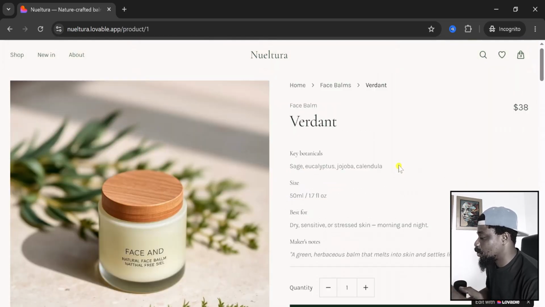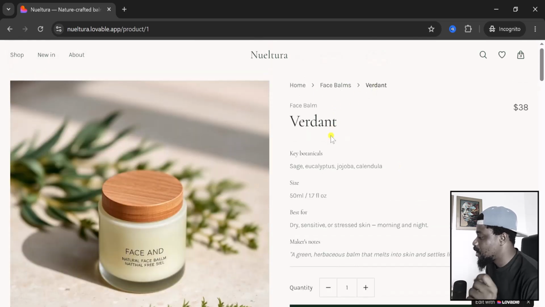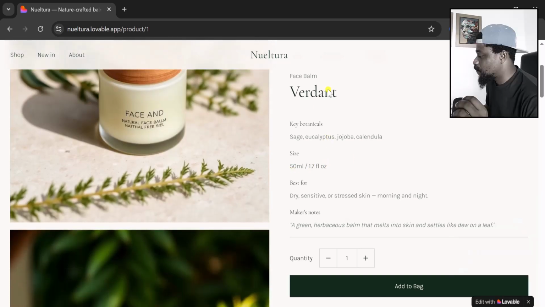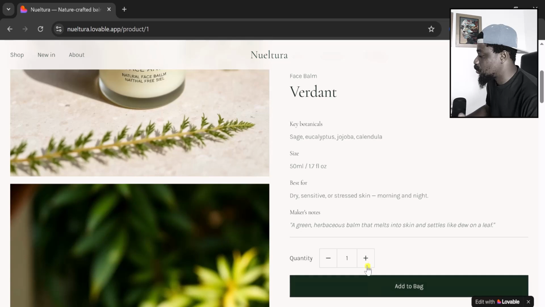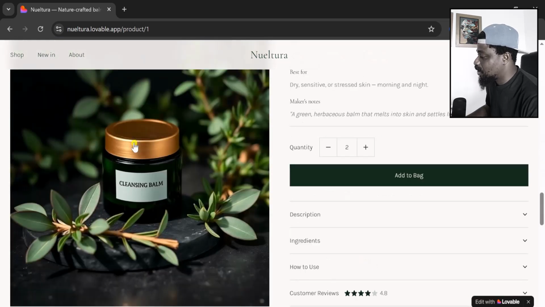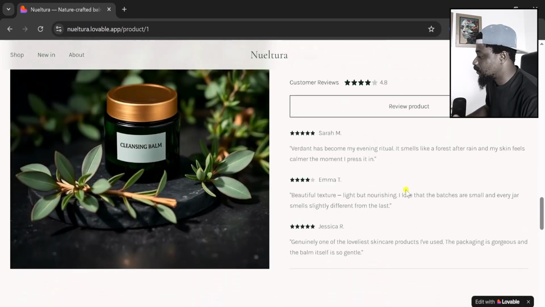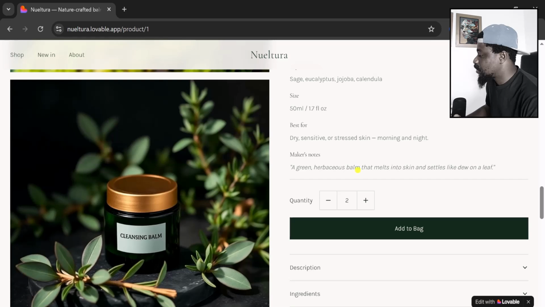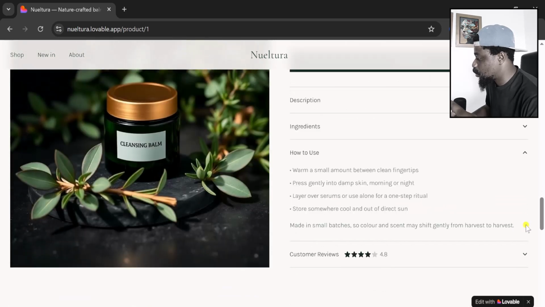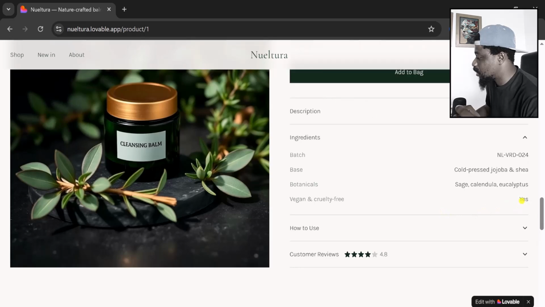If you come to this product, you can see everything about this product. You can see that it categorized it. It actually gave it a name. You can see the sizes, the base, the maker's notes. You can select quantity. As they scroll down, they will see different pictures of this product. They can also see customer reviews here, and then they can see how to actually use this product. Everything done professionally and easy to understand.